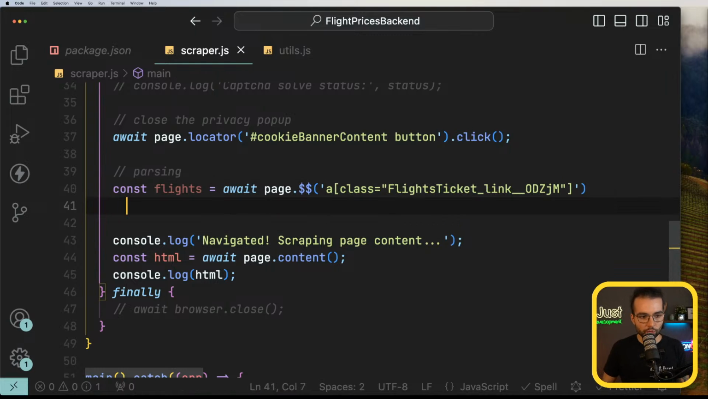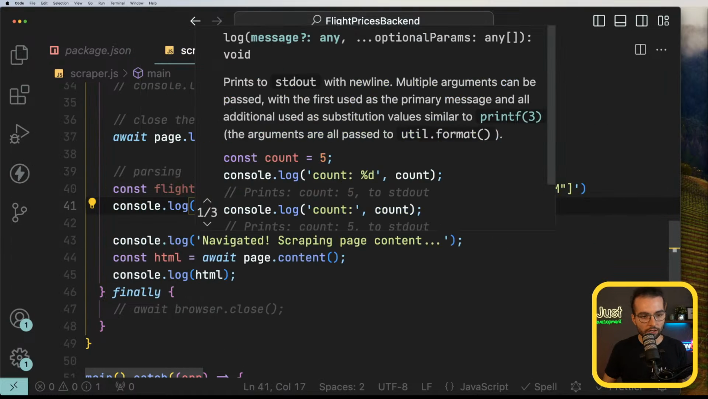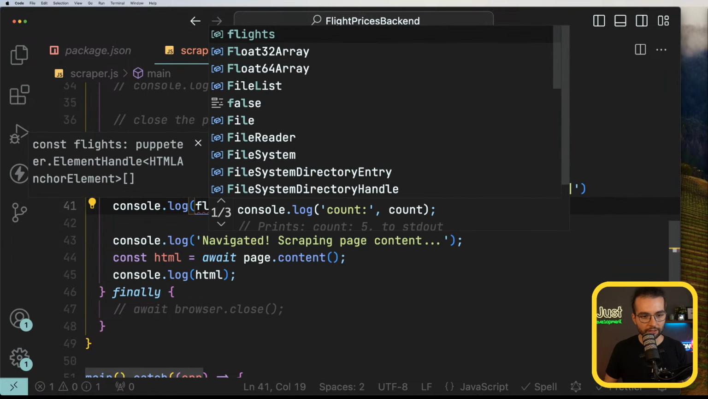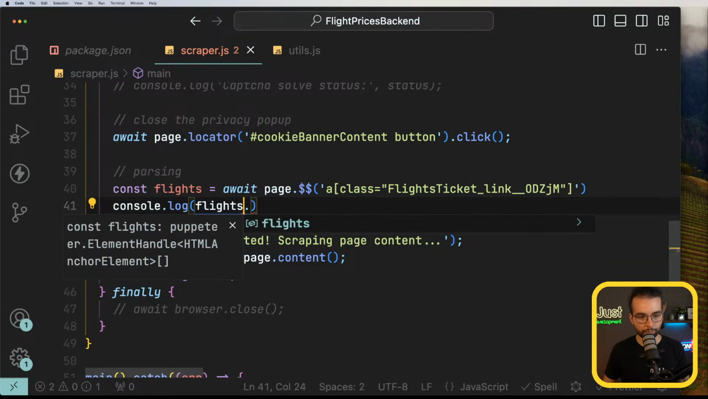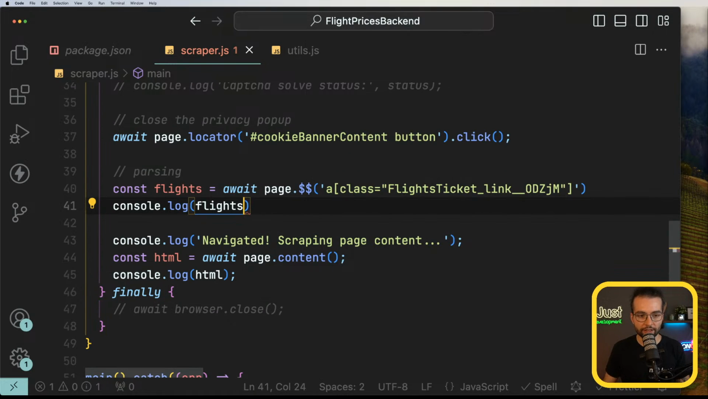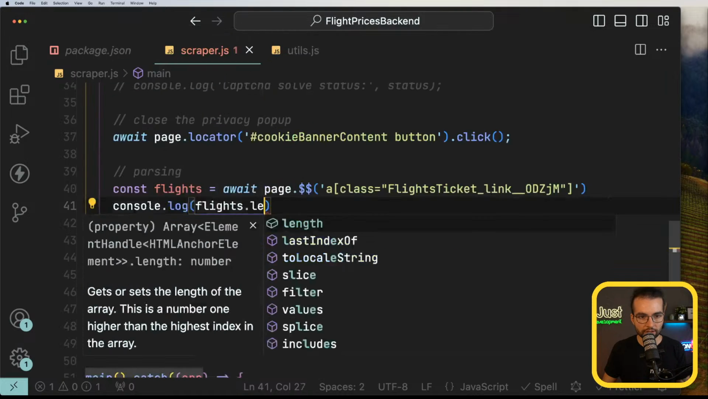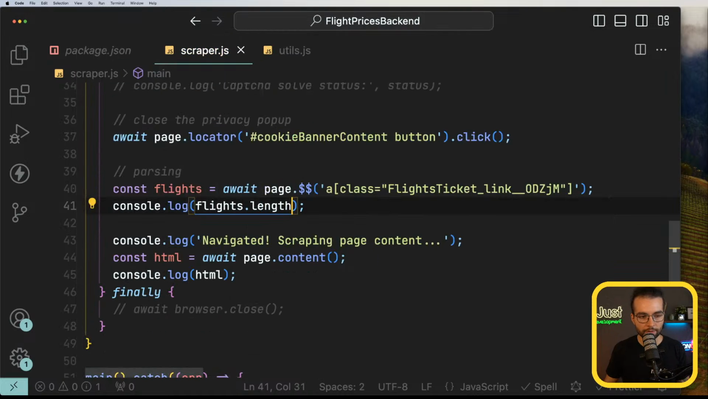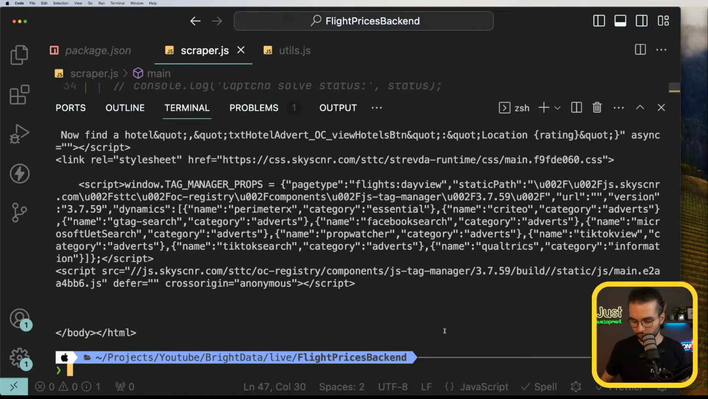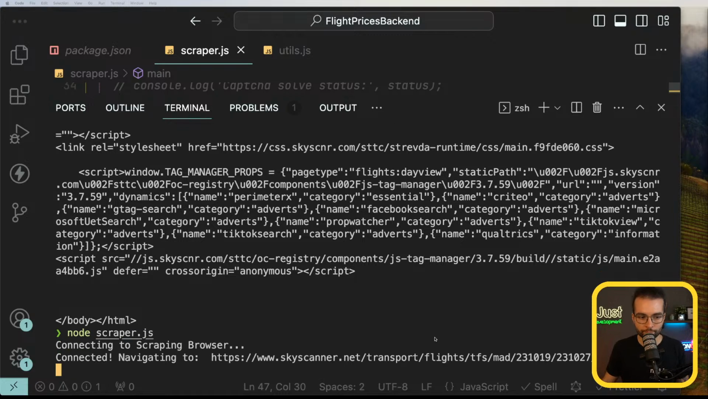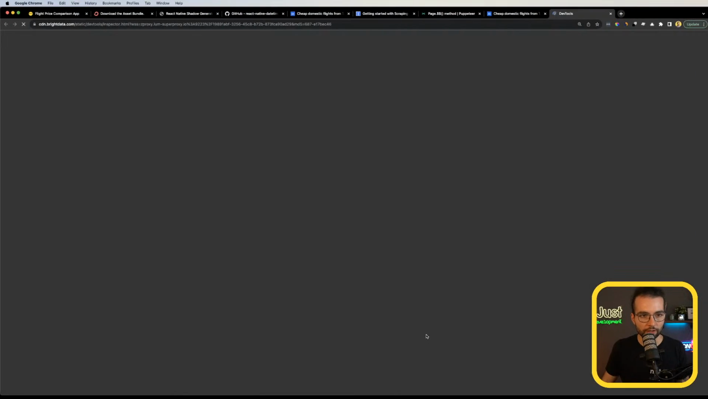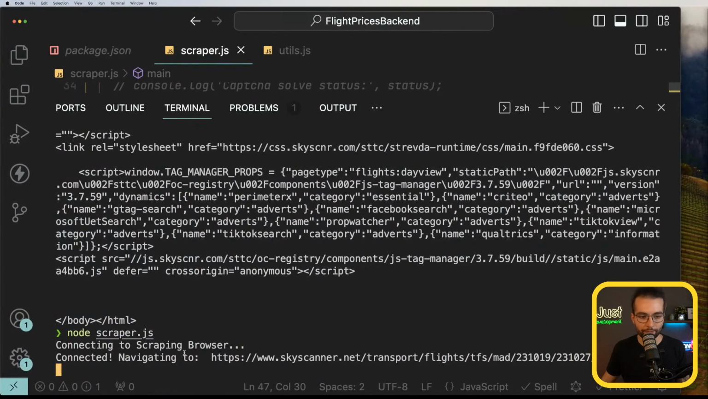Let's try to console log flights.length, to debug and understand how many it found. I'm wondering what that will be. So let's run the scraper. It will open this here. I can go back and wait here in the terminal.